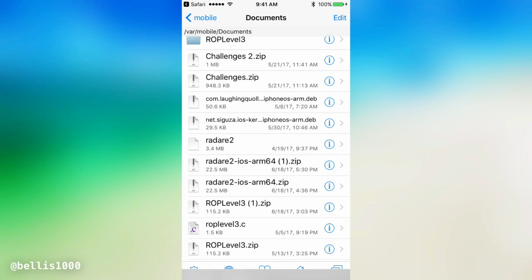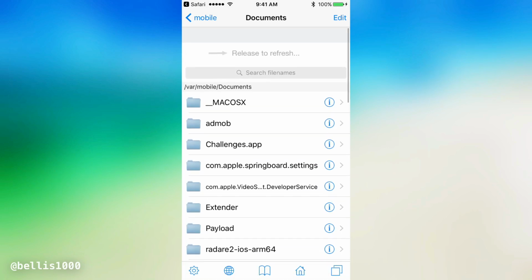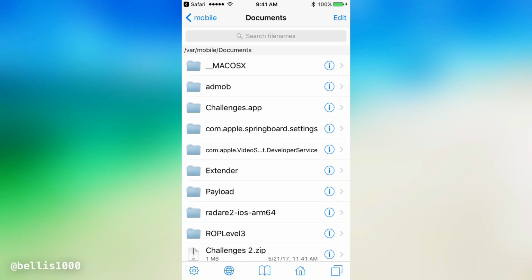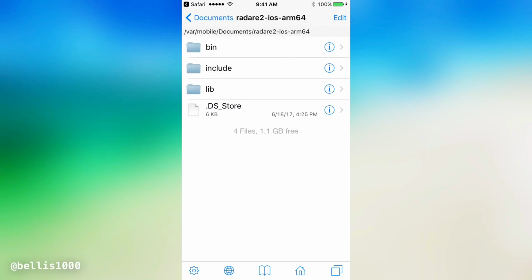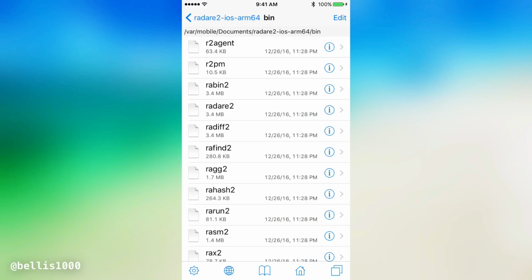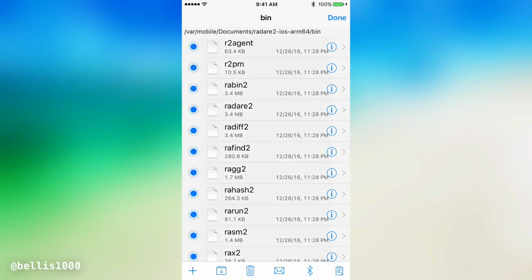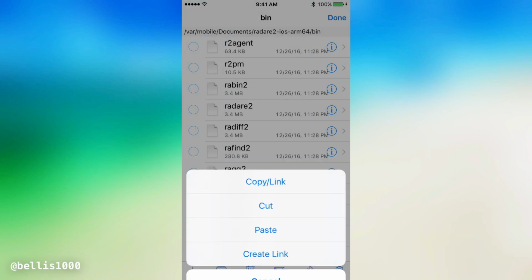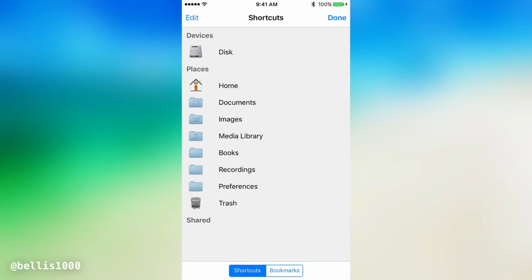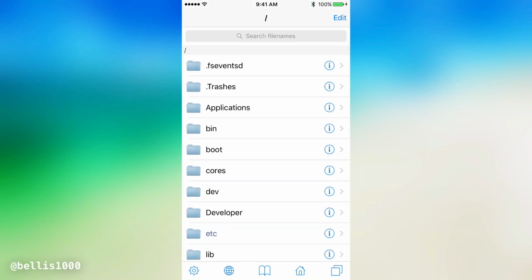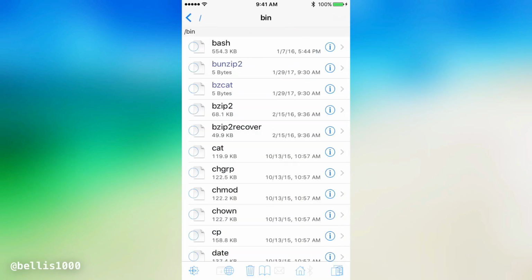All right, so hit that blue Done button and scroll up, and you should see a new folder named Radare2 iOS ARM64. So go inside of here, and you should see three additional folders. So all you need to do is go inside of the bin folder and select every file that's in here. These are all the executables that allow Radare to work. Copy them, and then you want to paste them in /bin. So go to the very root directory, the slash, go inside of bin, and paste them in here.